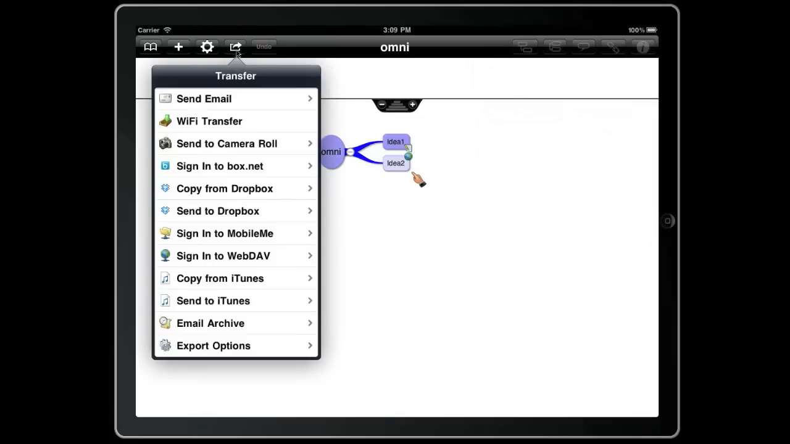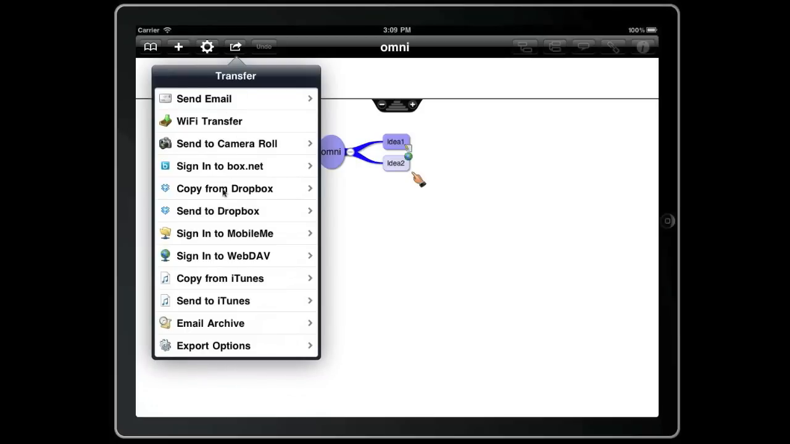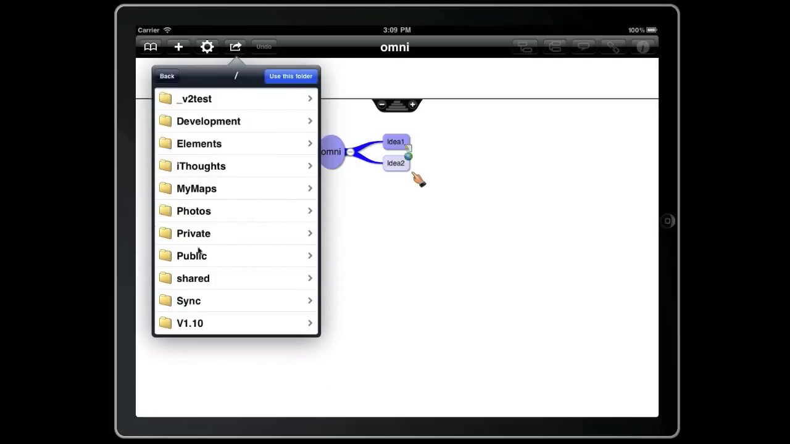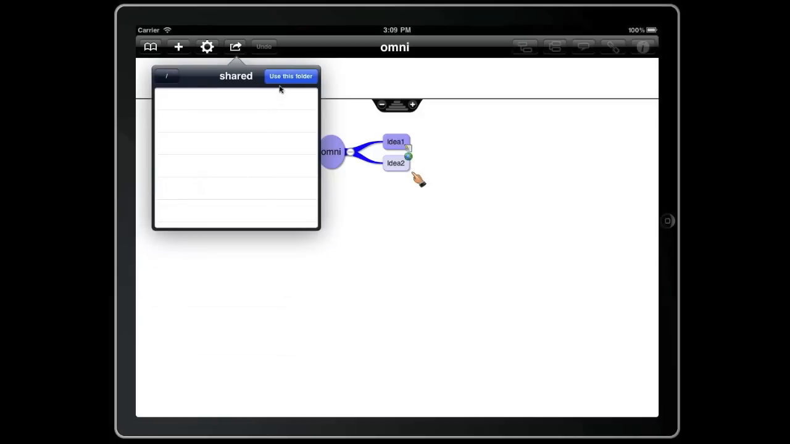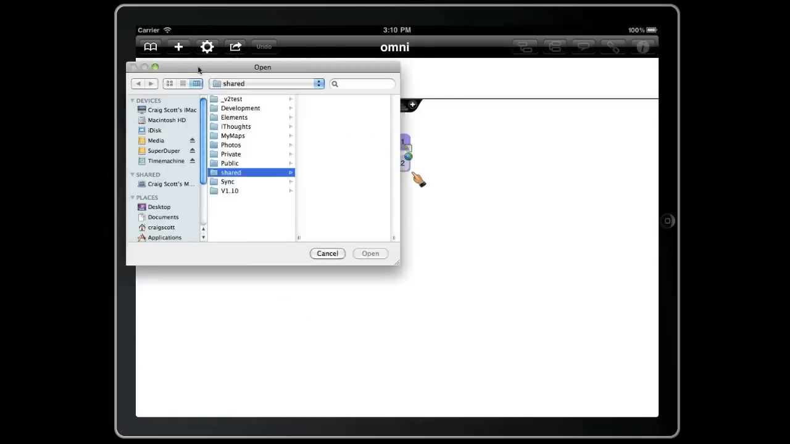So if we make sure that the OPML format is enabled, this is what OmniOutliner can read, and then we'll go send to Dropbox in OPML format and we'll save it in our shared folder. Okay, so that's exported and uploaded to Dropbox.